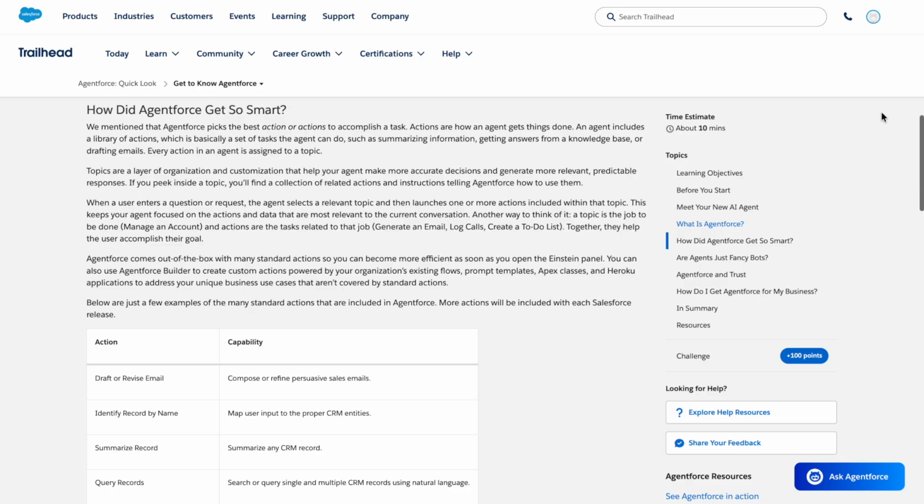Another way to think of it, a topic is the job to be done, manage an account, and actions are the tasks related to that job. Generate an email, log calls, create a to-do list. Together, they help the user accomplish their goal. Agentforce comes out of the box with many standard actions, so you can become more efficient as soon as you open the Einstein panel. You can also use Agentforce Builder to create custom actions powered by your organization's existing flows, prompt templates, Apex classes, and Heroku applications to address your unique business use cases that aren't covered by standard actions.